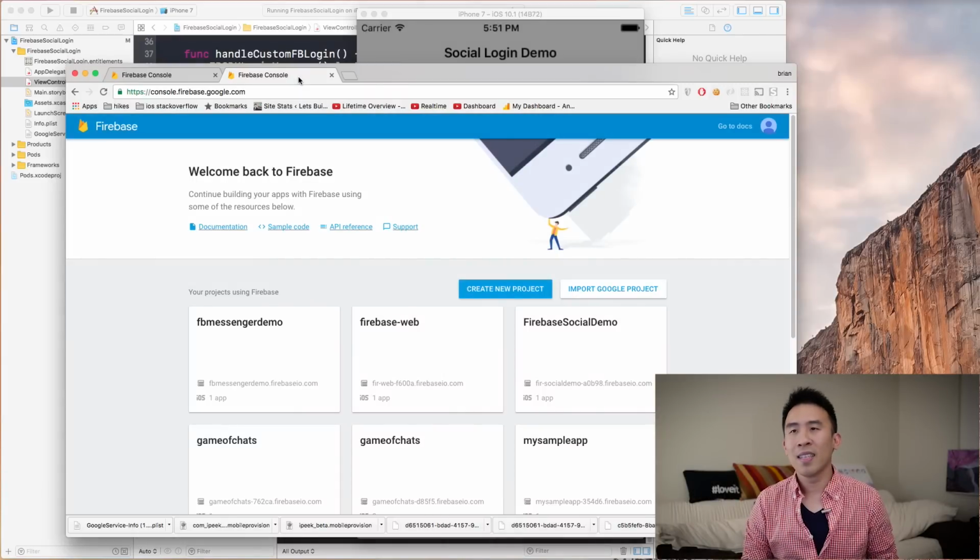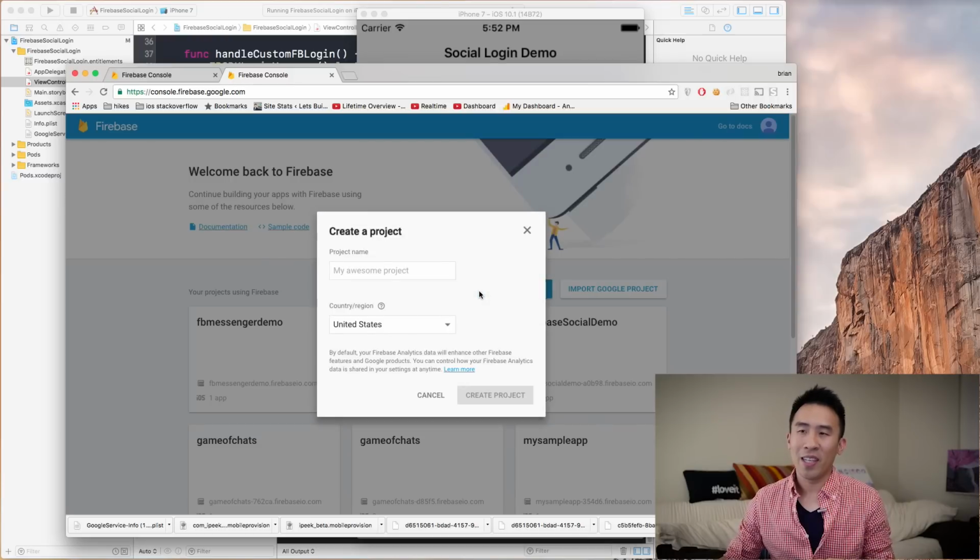So the question is, where do we start? The easiest way to begin this integration process is to first create an application inside of Firebase's website. Go ahead and head to console.firebase.google.com. If you don't have a project already, and you probably do, I'm going to show you how to create a new one right here.